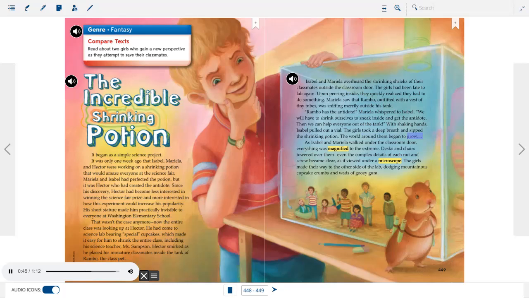The world around them began to grow. As Isabel and Mariella walked under the classroom door, everything was magnified to the extreme. Desks and chairs towered over them. Even the complex details of each nut and screw became clear, as if viewed under a microscope. The girls made their way to the other side of the lab, dodging mountainous cupcake crumbs and wads of gooey gum.